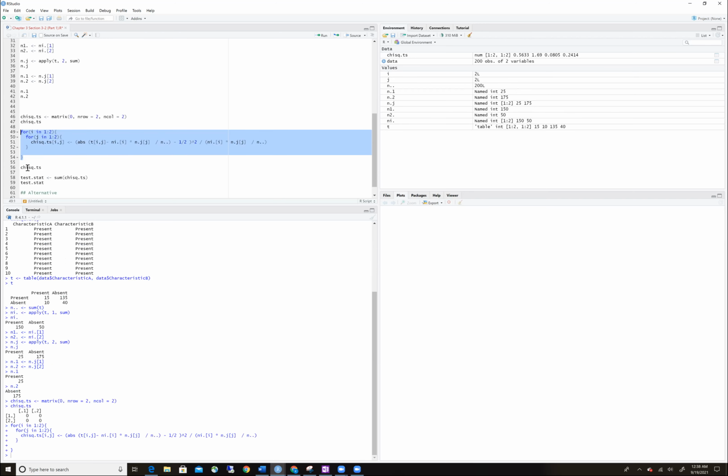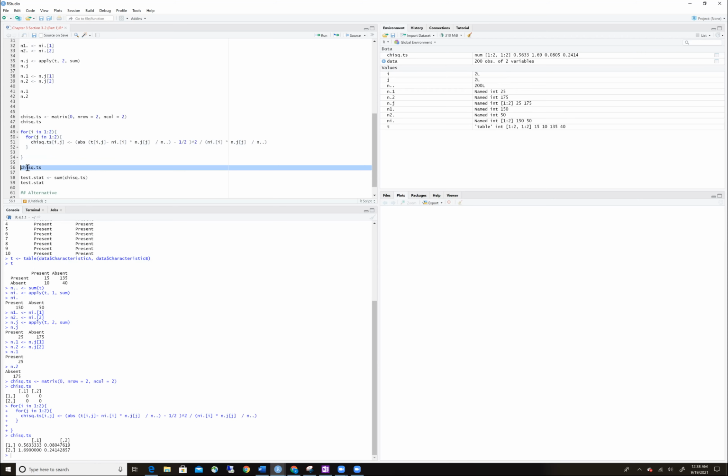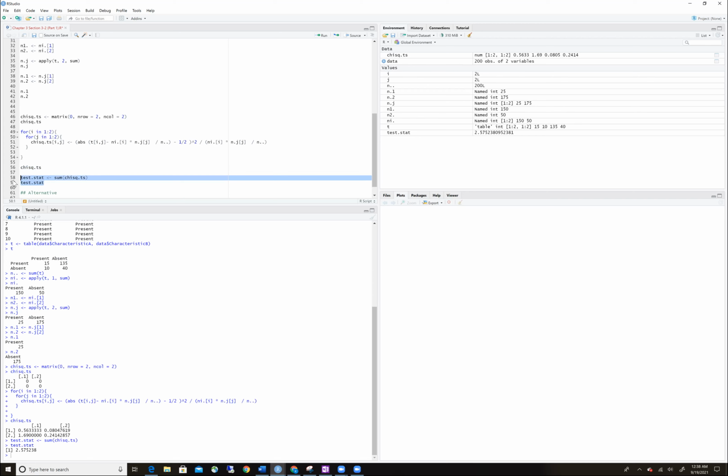All right, from there, I can double check that my chi-square test statistic, the inner values, are all the individual pieces. And equation 3.7 just says you need to sum all of those up to get the chi-square value. So I'm going to sum up all of those values to get my test statistic. And I get a value of 2.58, which is exactly what we expected.